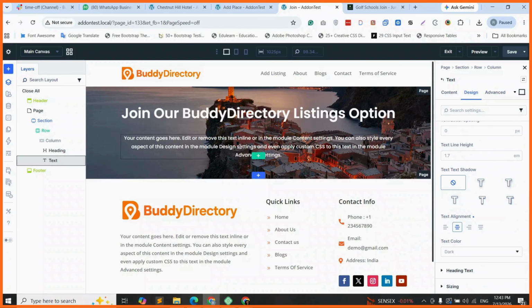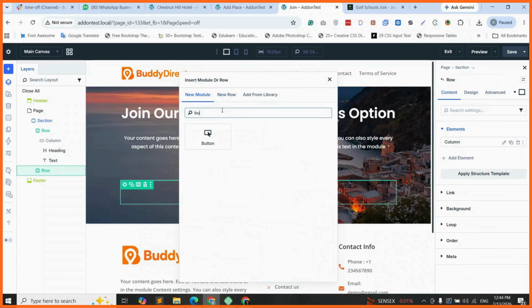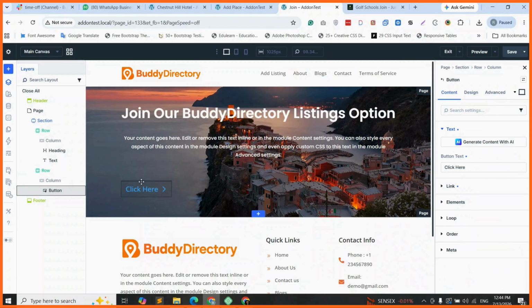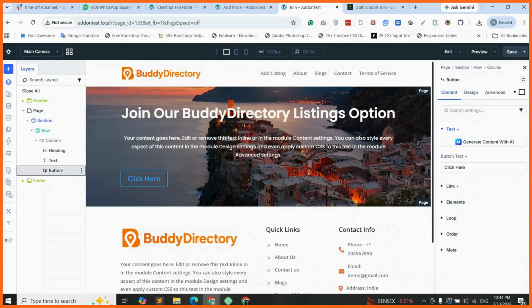Below this, we will add a button. Clicking on the plus icon, we take a container in which we will add the button. Right? Let's do one thing. No need to take a new column. We will drag it and put it below this text, and we can also delete this row from here. We will click on this button. Let's name it Join.